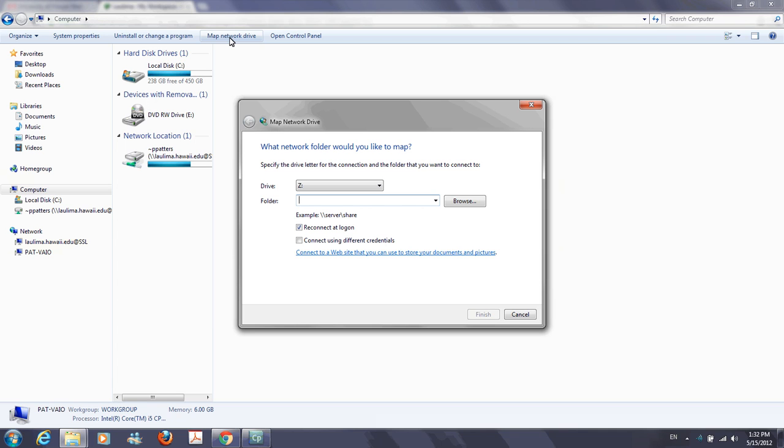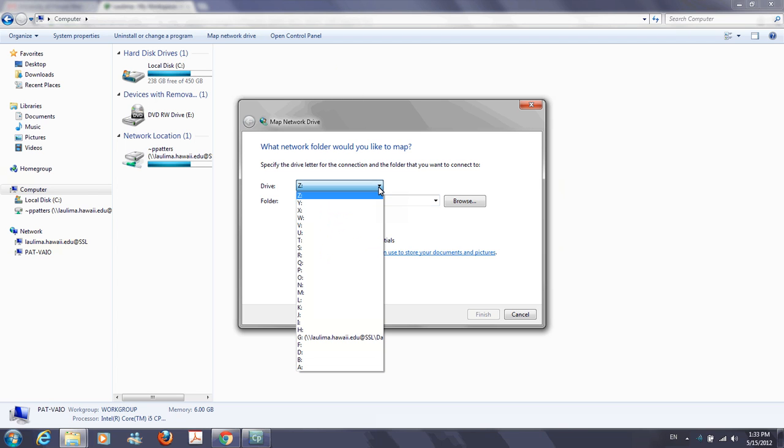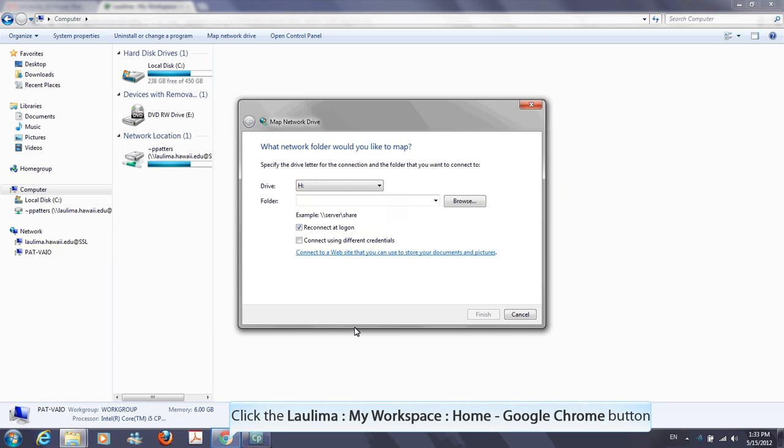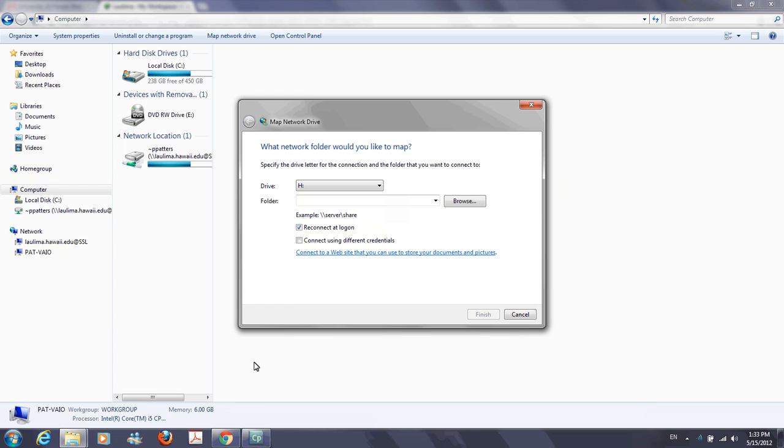What network folder would you like to map? Choose a letter. Doesn't really matter which one. You can see that I've already got one mapped here, so I'm going to choose Drive H, and then I'm going to choose a folder that I want to map to. Now there are a couple of different ways to do this, but I'm going to do it the simple way.